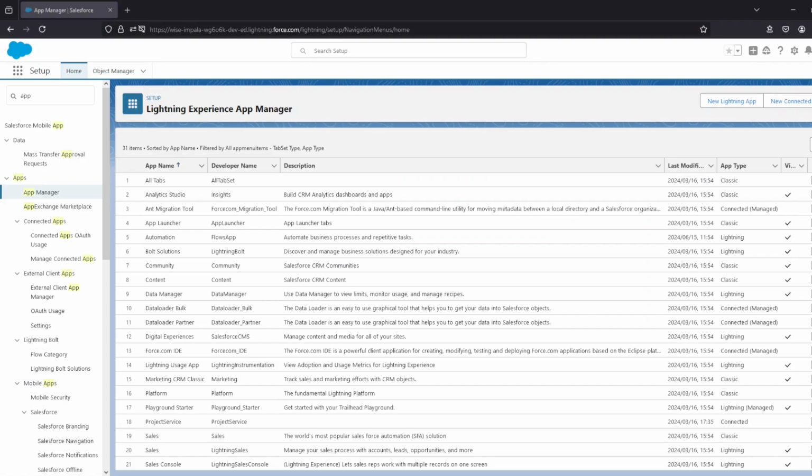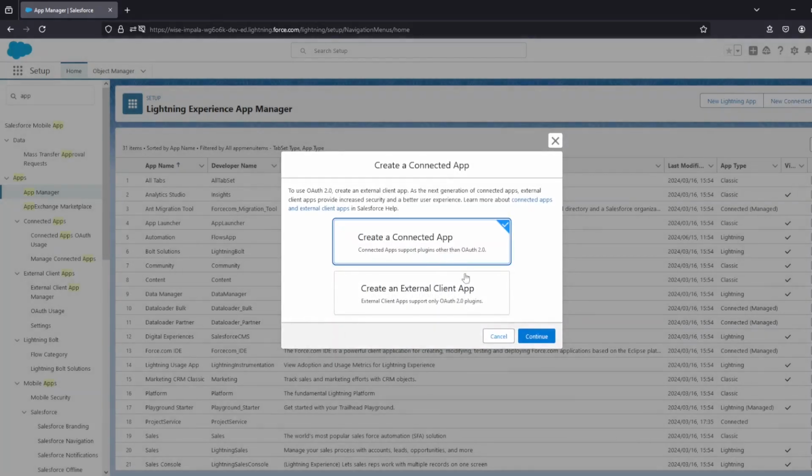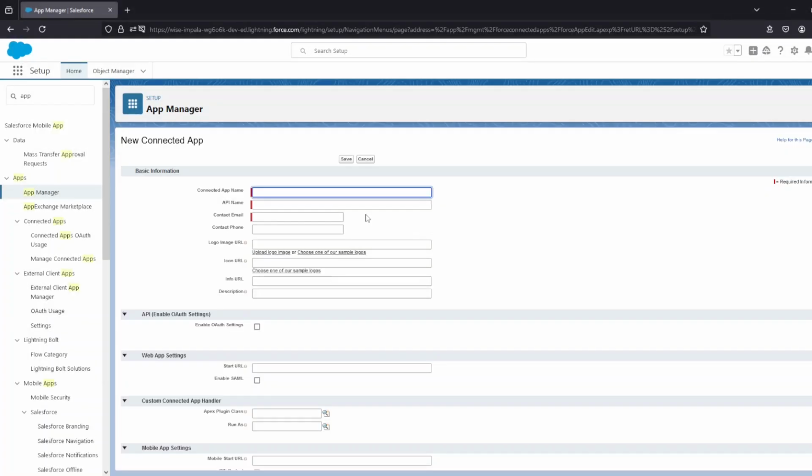So the first thing we're going to need to do is create a connected app that is going to be used to connect to Salesforce. So you're going to go to your setup menu, go to app manager, and from the app manager menu you're going to select new connected app. Click create connected app. Okay, we're going to use test connected app.